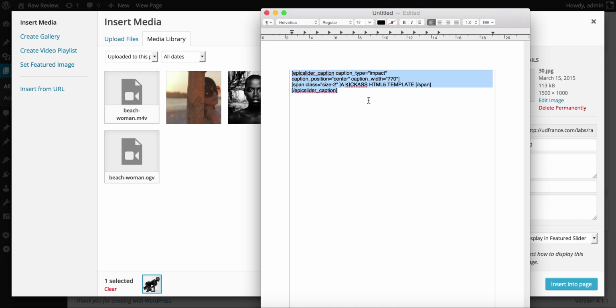So I have a caption written out here in a document, so I'm going to just walk you through each of the different attributes and show you what it looks like in the front end. So the first attribute of the Epic Slider shortcode caption here is caption type. Now you have numerous different types to choose from, and I'm going to stick with impact for now. But you can see the different types of captions in the online documentation. There's an example of each.